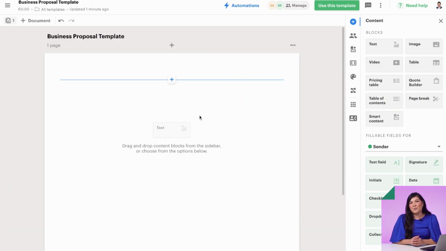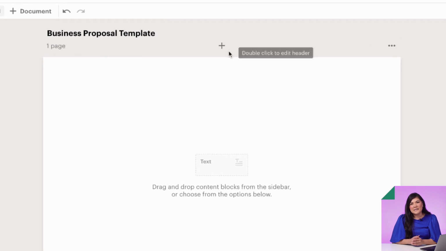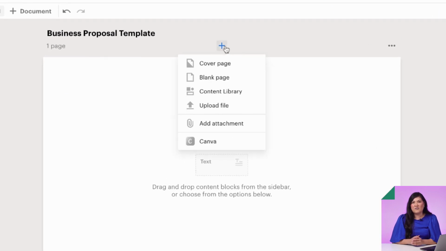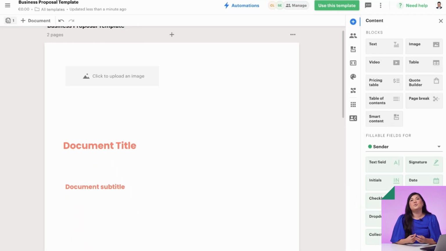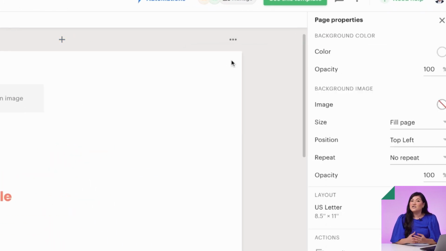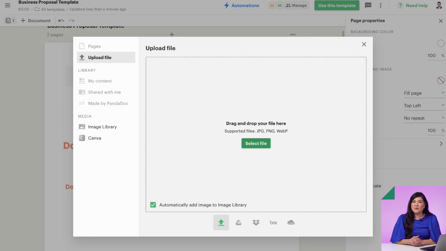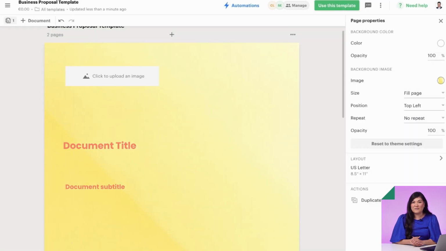Now, let's get you dragging and dropping blocks like a pro. We can start with the cover page. Find the plus icon here and select cover page. If you want this cover page to be a bit more eye-catching, you can add a background image. Just upload an image from your computer, Google Drive, Dropbox, or wherever.